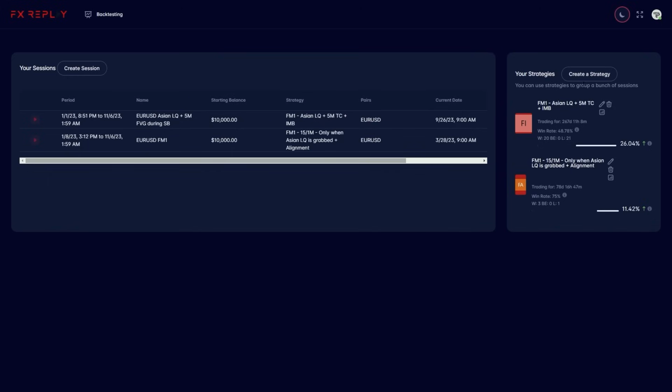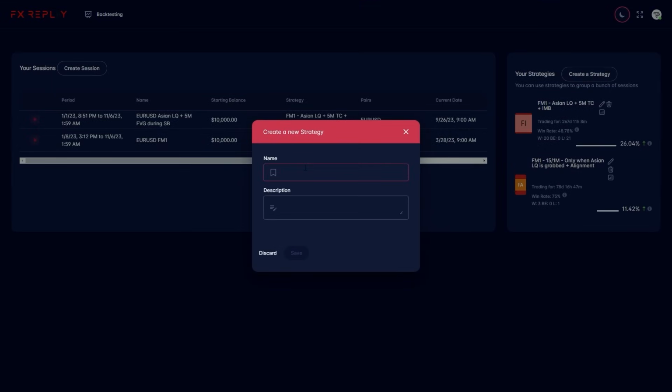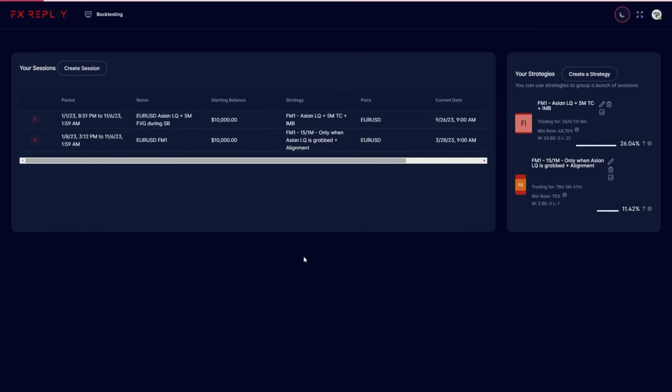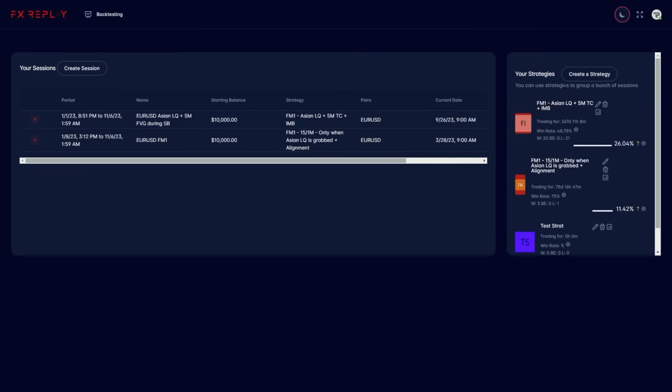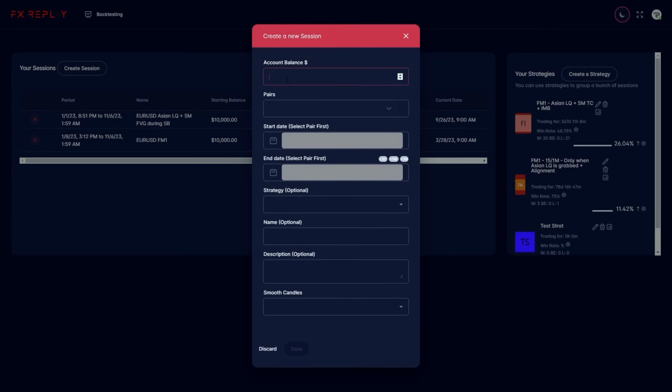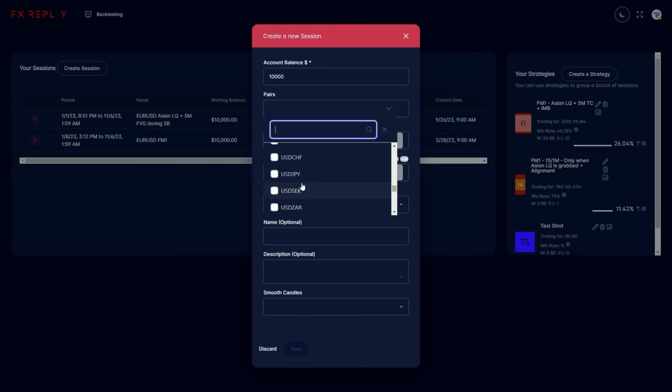Now, first, this is the dashboard. You can create a strategy, right? So let's just say we're going to do a test strategy. Save. What this helps you do is, if you have a strategy you want to backtest, for example, you can say I have two strategies right there. It's going to give you all the details about that strategy. But then you have to create a backtesting session. Again, account balance is just 10,000. You have all the instruments you want, right? So let's just say Euro USD.